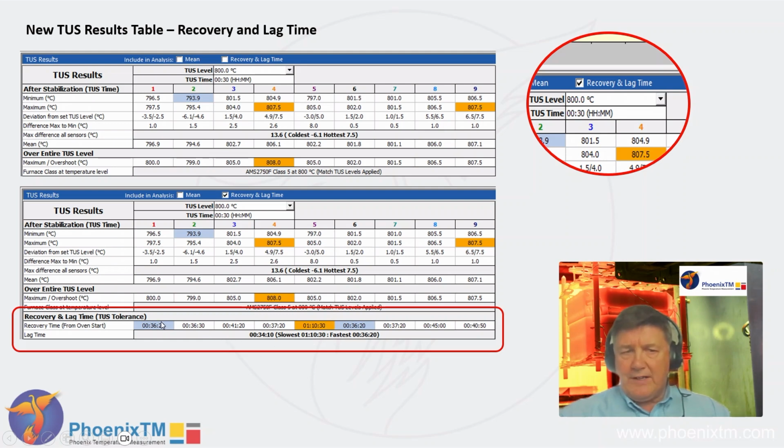So you can see the blue one at 36 minutes and 20 seconds is the first thermocouple to reach the minimum TUS, and the slowest thermocouple is thermocouple 5, which took 1 hour, 10 minutes and 30 seconds. From that data, we can therefore calculate the time difference between the slowest and the fastest, and that gives us a lag time of 34 minutes and 10 seconds.